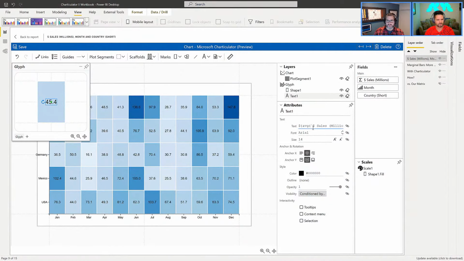And that's 45.4. So what happens now is Charticulator puts an expression in here, which is average sales. And this is more like how Power BI works. Now, because this is a single row, the aggregate doesn't matter because it's only one data point. But we'll show this in a minute. If you're using grouped up plot segments, you have to think about the aggregate that's being used.